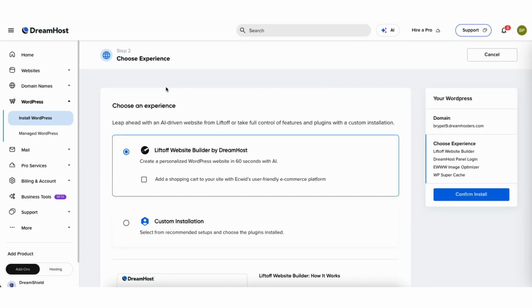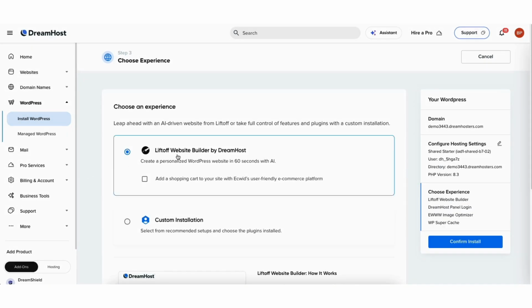Next, you'll be asked to choose your experience. You'll see two options, Liftoff Website Builder by DreamHost and Custom Installation. Select Liftoff Website Builder by DreamHost. If you want to add a shopping cart to your site and sell things online, you can select Add a Shopping Cart to your site. If this option is selected, click the Next button to proceed. If not, click the Confirm Install button.